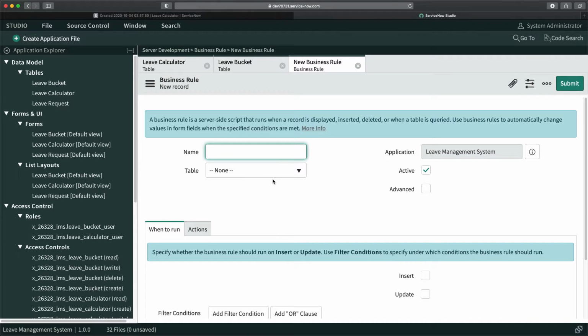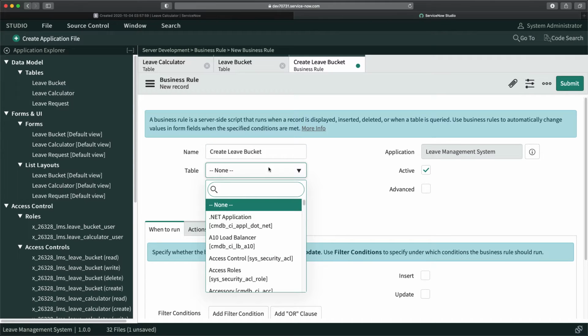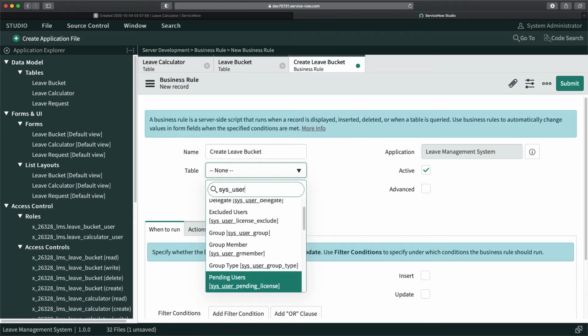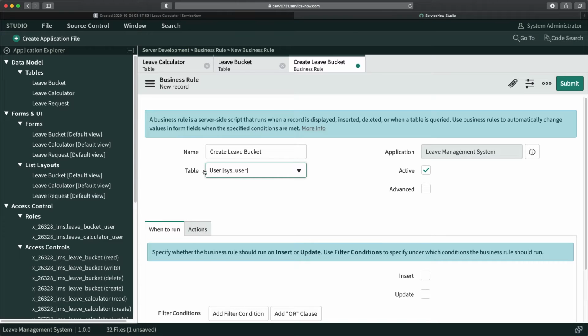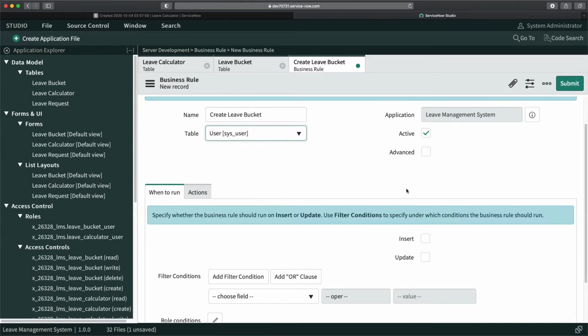Now I will provide a name over here. So maybe I will put create leave bucket. That's the name of the business rule I have given. In which table you want to create this, I will do it in the sys user table. So if I select this one, you can see I have selected this table over here.